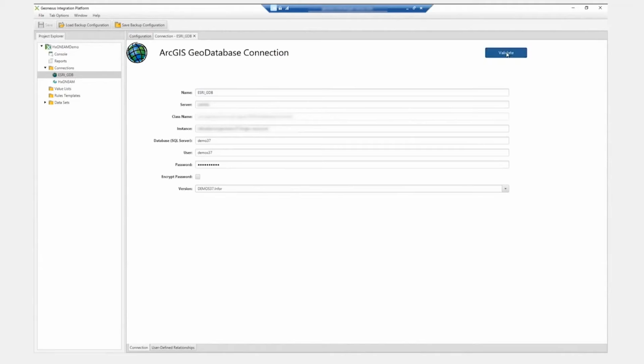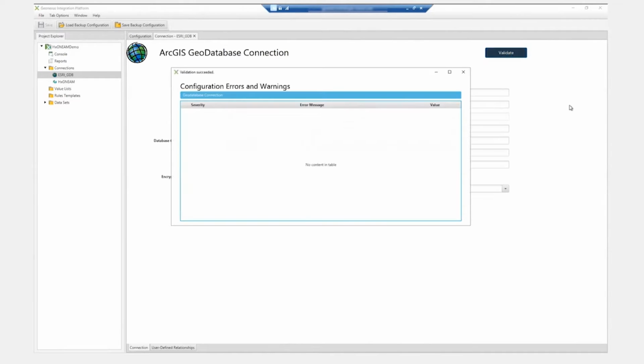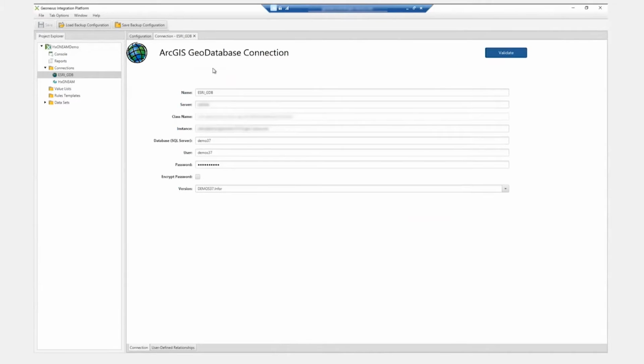Within this, we also have this validate button here that'll validate my connection with that system. So here my validation is successful. This is really handy when you're doing your initial configuration, just to make sure that you're connecting to your systems correctly. If there's any issues, you'll get error messages back, and you work through those as you're configuring. So that's my ArcGIS connection that I'm establishing.